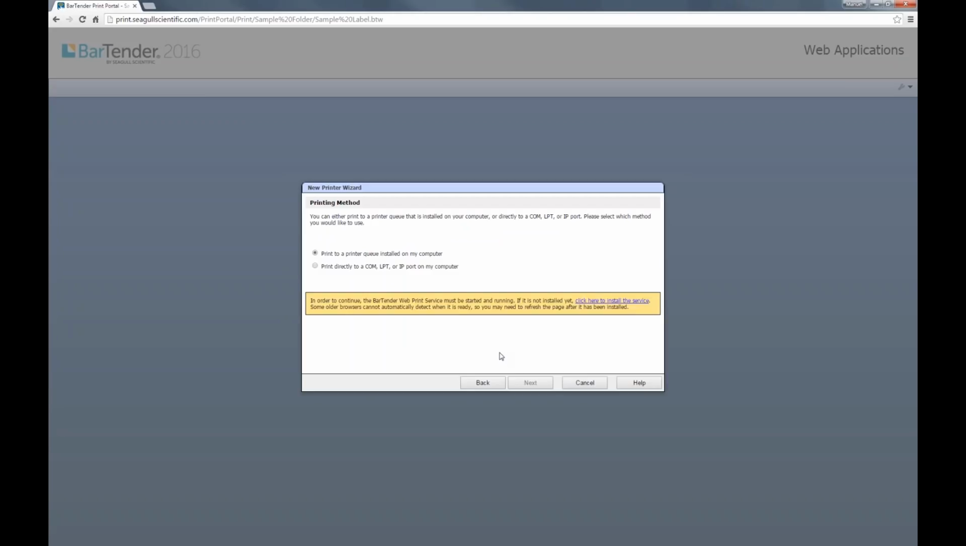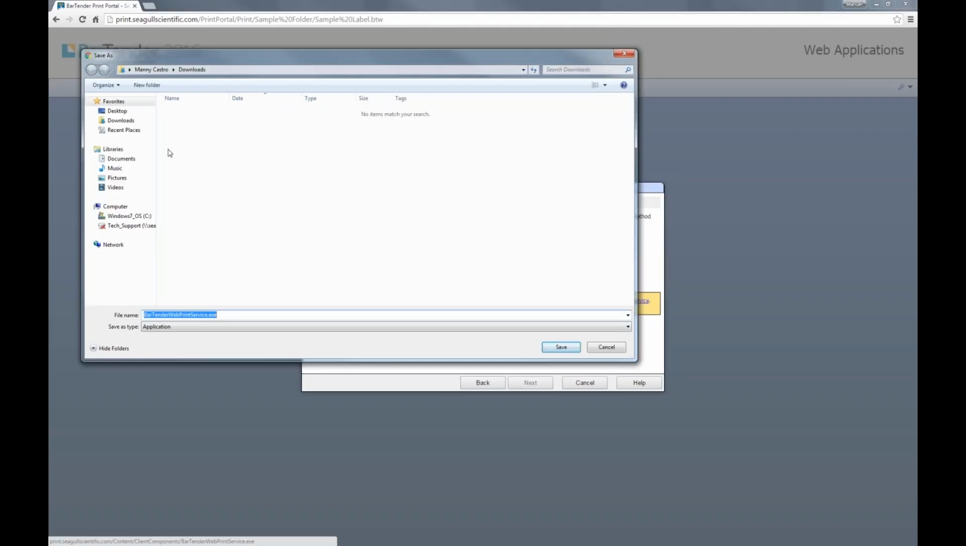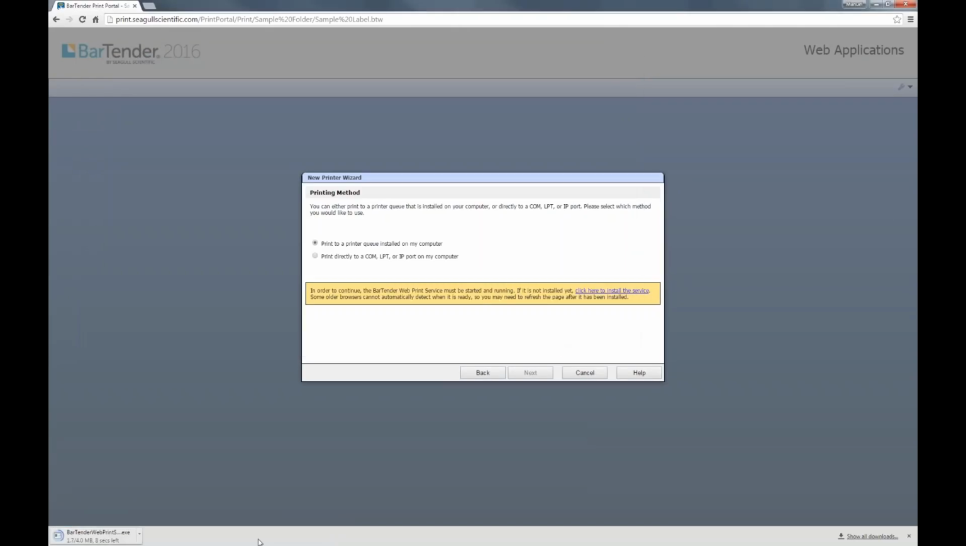This is a one-time thing, but if you want to do client-side printing, you want to make sure you install our web print service. That's just a simple service. It does not require the BarTender suite or any other component to be installed on the client side. By installing this service, it allows you to open up any web browser on your Windows machine, browse to your print portal, and do client-side printing. So let's go through the setup of that. You do have to be an admin for this particular part just because you're installing a service.